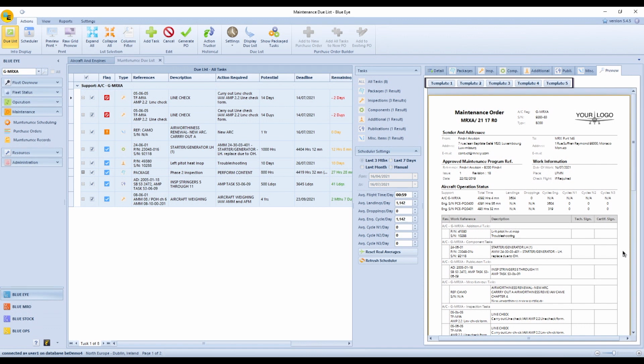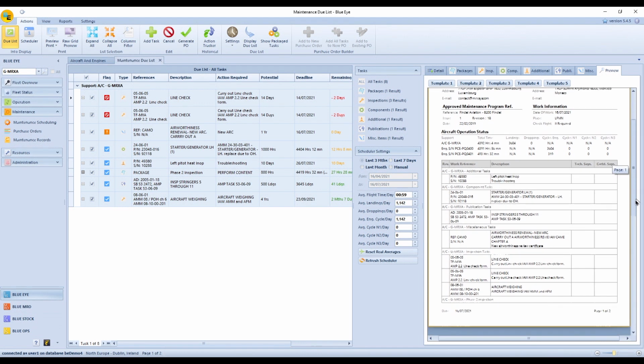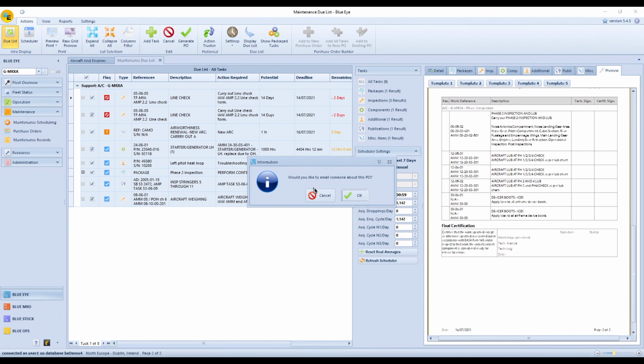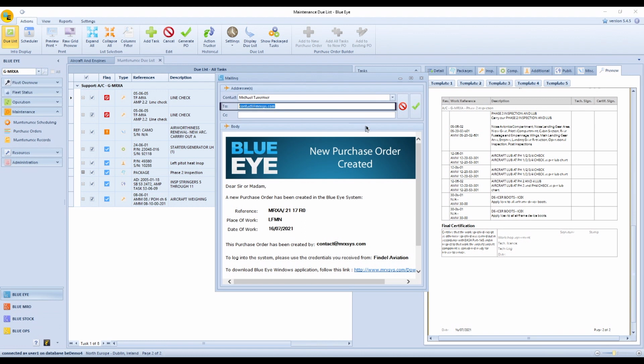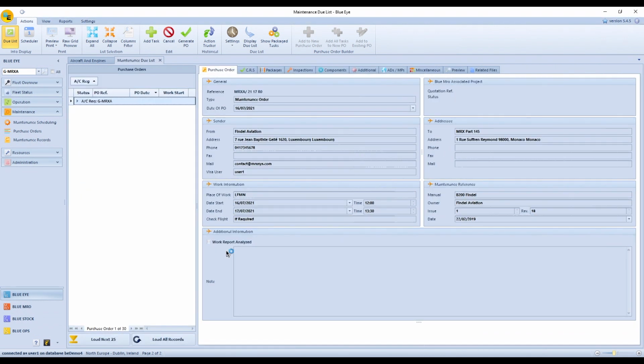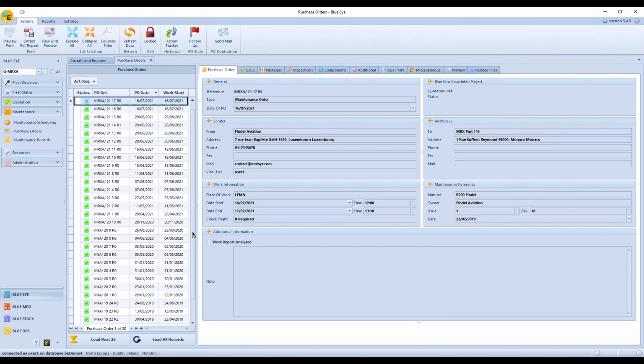There are different customizable templates. Once you're done, click on Generate PO. You can send an email to notify the MRO contact you selected. Here, the email of the person is already filled as it is registered in the address book. Click on Validate. The maintenance order is being saved, the maintenance scheduling module closes, and the purchase order module opens.